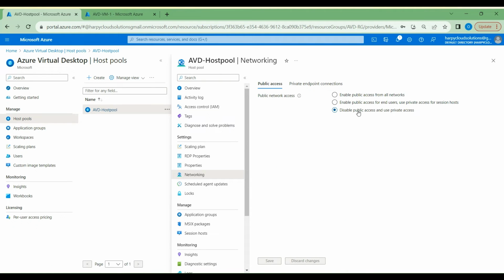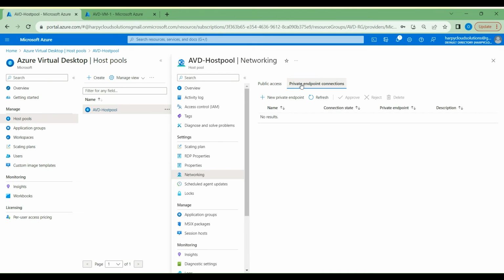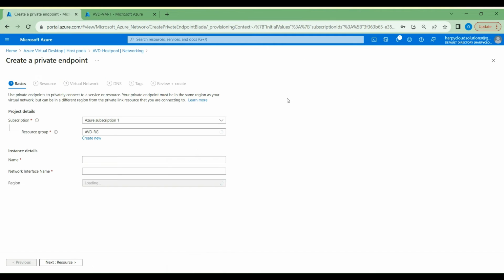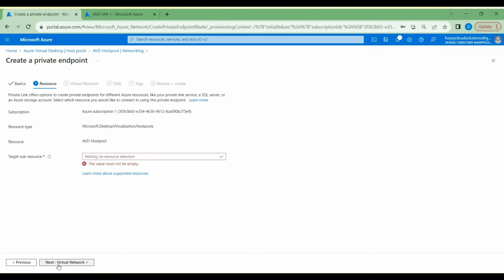So I'll just click save here so we can see disable public access, use private access. Now the next thing is to create a private endpoint. Still in the same resource group, we'll give it AVD private endpoint.